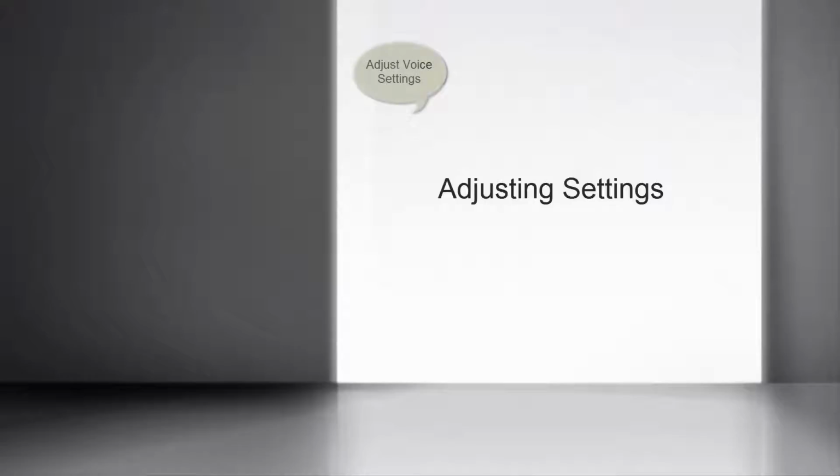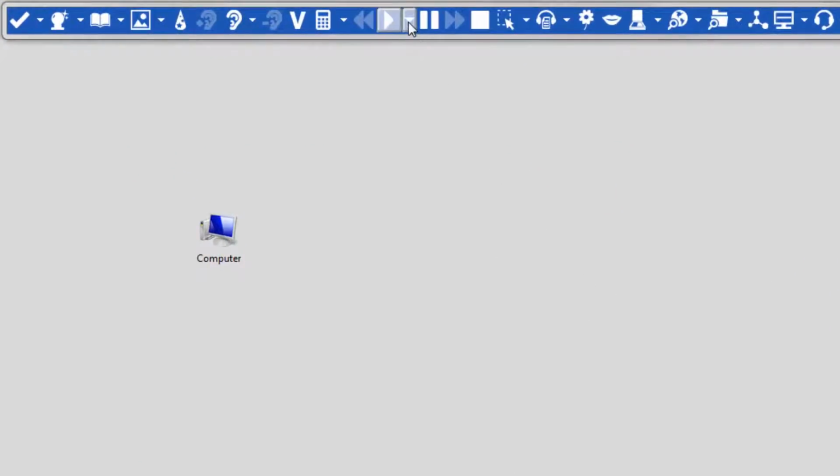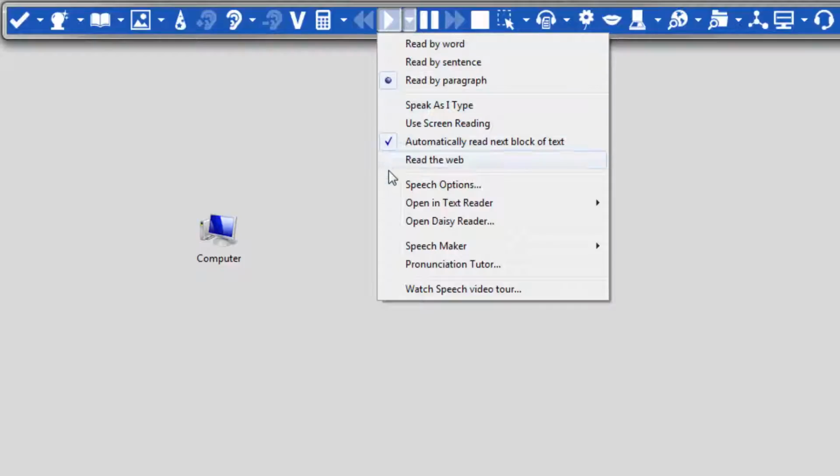If you're not satisfied with the default voice settings, speed, highlighting, or the pronunciation of certain words, you may make adjustments. Let's take a look at how you can customize some of the appearance and voice settings within Read and Write. To change the voice settings, select the Play drop-down list from the toolbar and select Speech Options. The Speech tab of the Speech Options window will open.